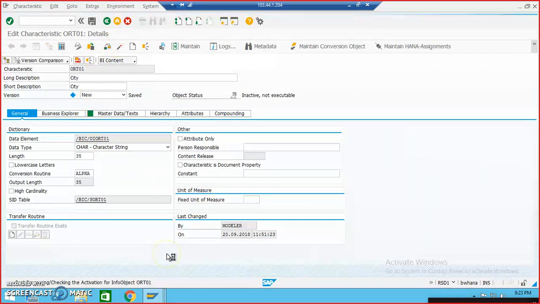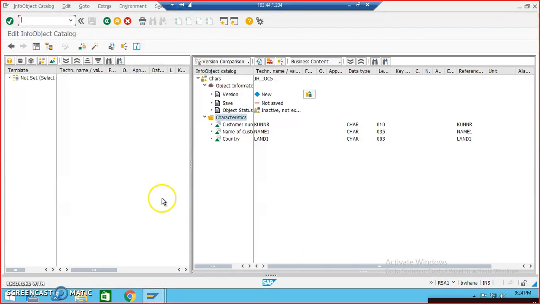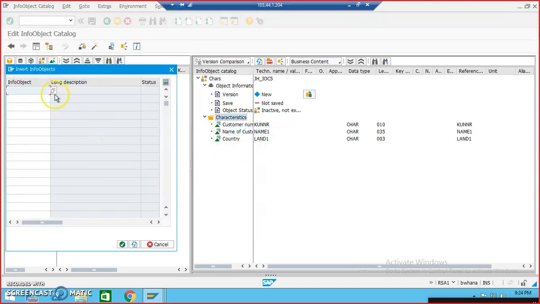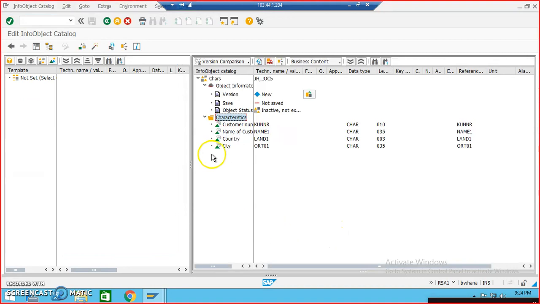You have to activate this, and once we activate ORT01, let's use this ORT01 field in the RSA1 transaction. Let's go back to the RSA1 transaction. Now I'm adding the info object that we have just created, ORT01. Now this is available here. City has come here, so we just need to activate.